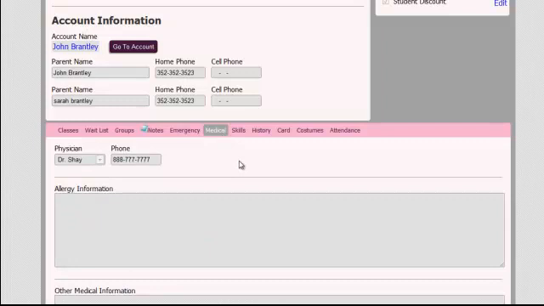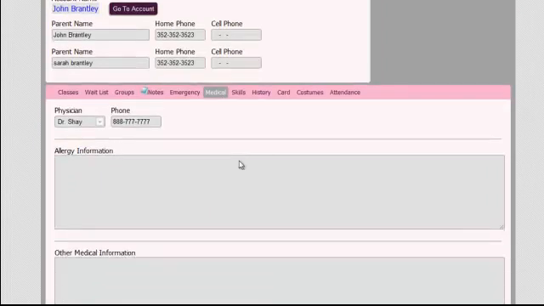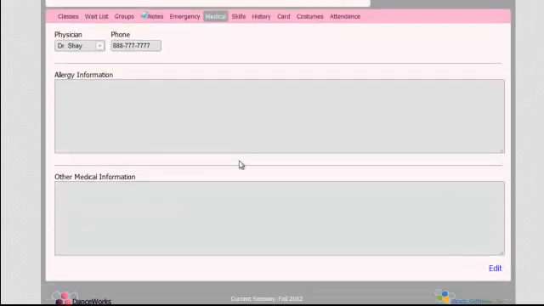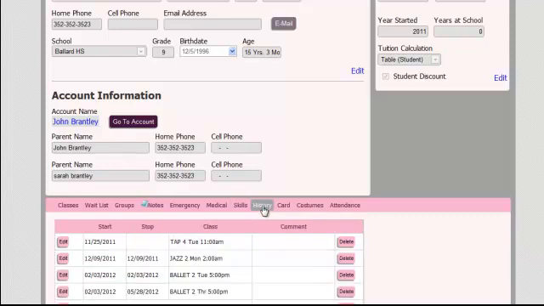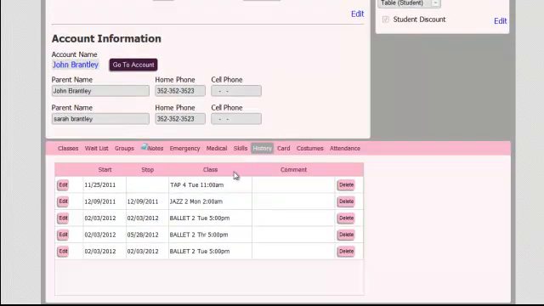The Medical tab shows students' doctors that you've added, any allergy information or other medical information. The Skills tab shows a list of skills that the student has accomplished, the date, and any comments that have been added when that skill was added. The History tab shows the classes that the student has been enrolled in in the past.